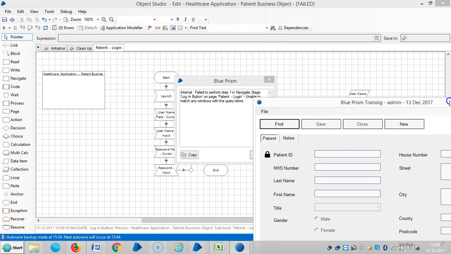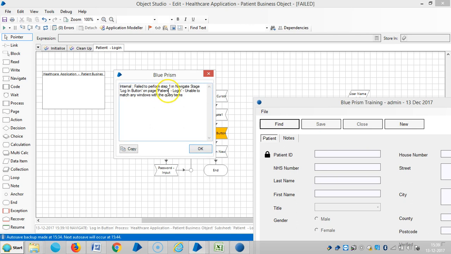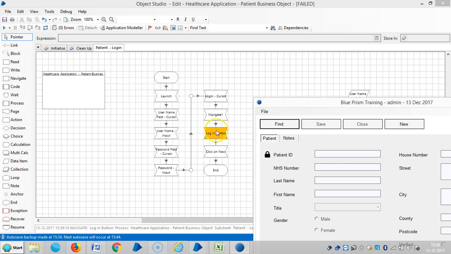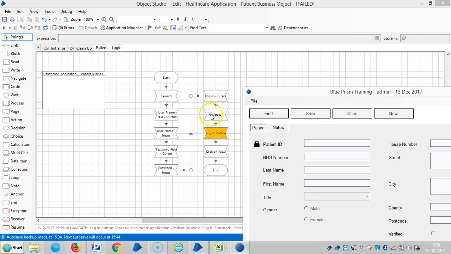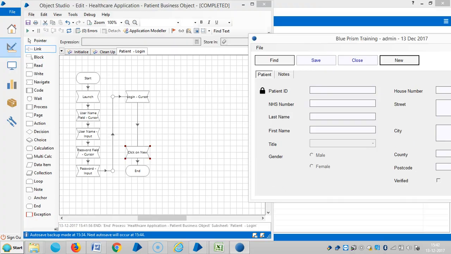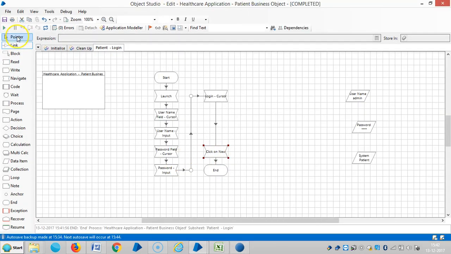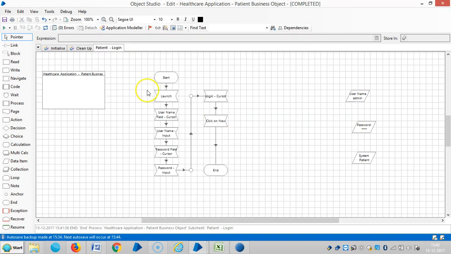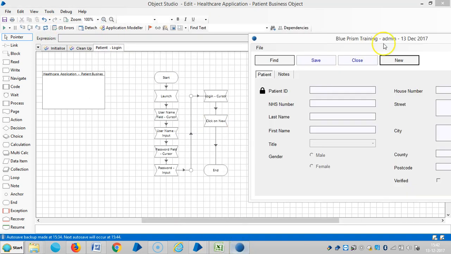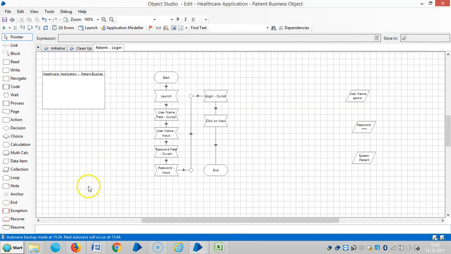So it's giving us some error message. You will see it failed to perform step one in navigate stage, login button, page on login, unable to match any. Login cursor. Okay, here I made one mistake. I'm supposed to take a global mouse click center on the new button. Then reset it, then run it.